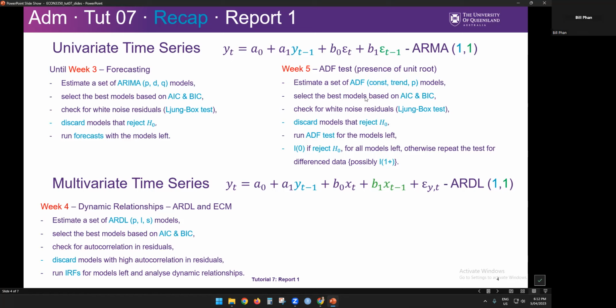After that, once again, AIC, BIC, so we can select the best models. Same thing here. Check for white noise residuals with Ljung-Box test. Same thing here. Discard models that reject the H0. So univariate, you can see they're relatively similar. Then we run the ADF test for the models left.